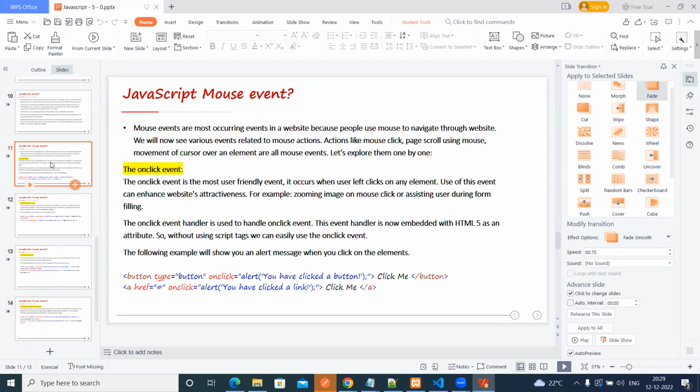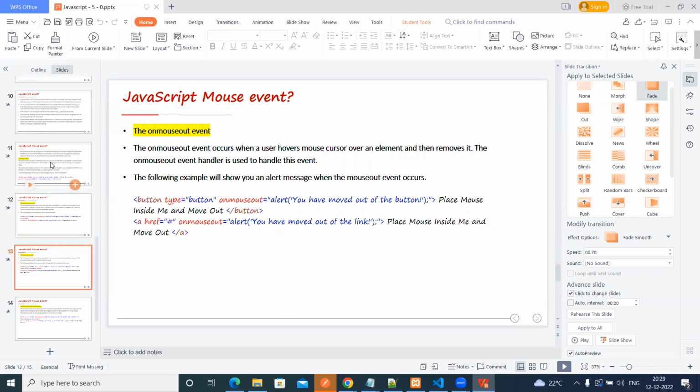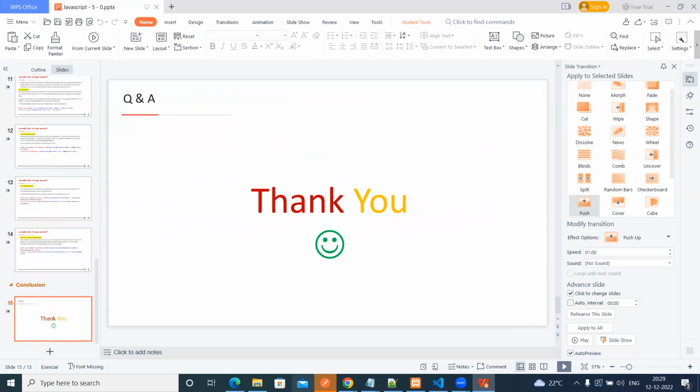First one is the on click. Next one is on context. Then next one is on mouse out. Then on mouse over. These four are the events we frequently use in JavaScript.